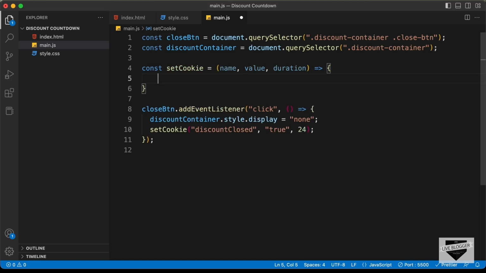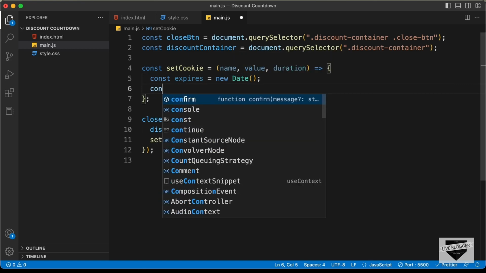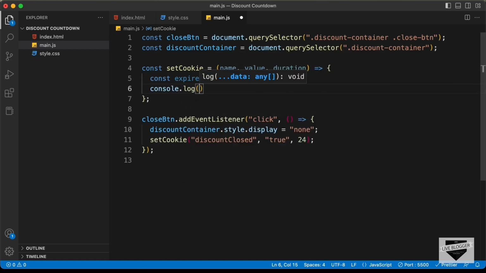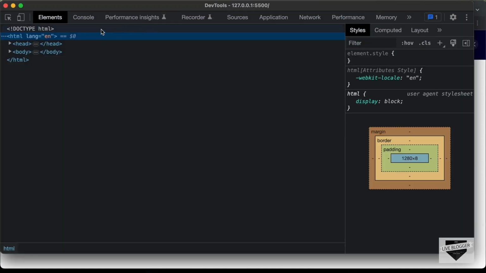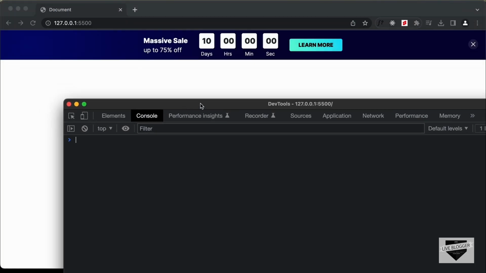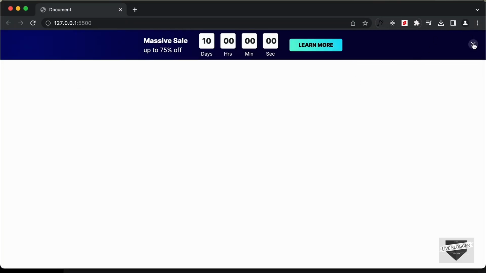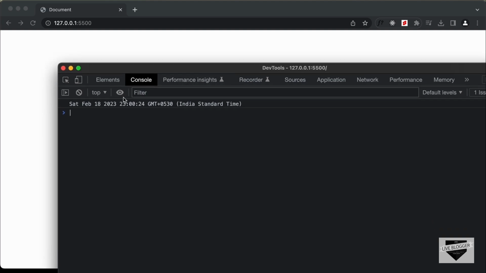Now the next thing we need to do is get the current time. So let's store that in a variable. I'll type const, and I'll name it expires, and we'll set it to new Date. So this will give us the current time. So if I just console.log it, and if you go back to our website, and go to the inspector, and go to console, and let's click on this close button, now we can see that in the console we have the current date and time displayed over here.